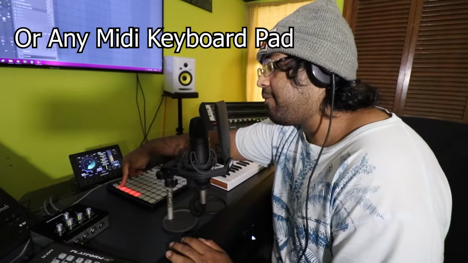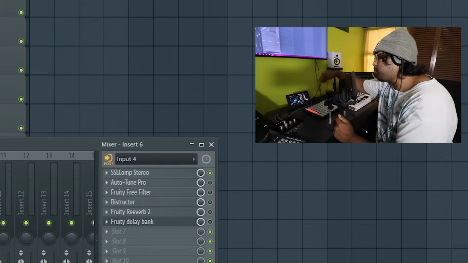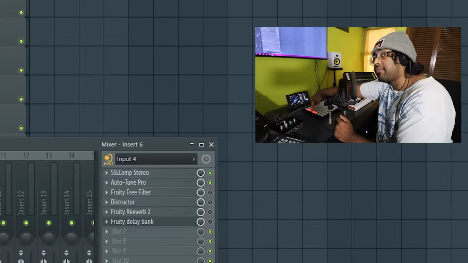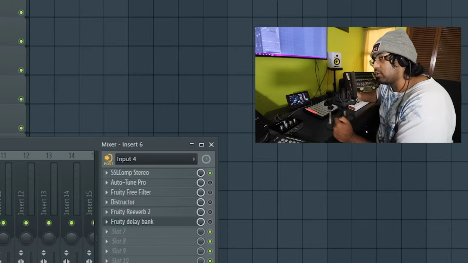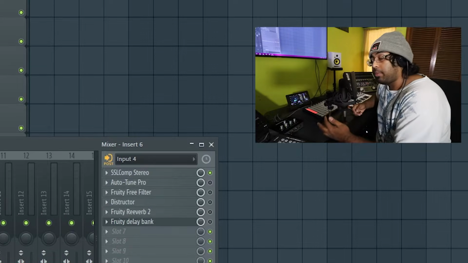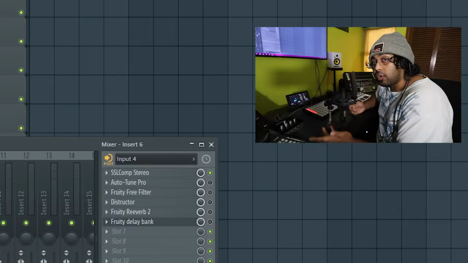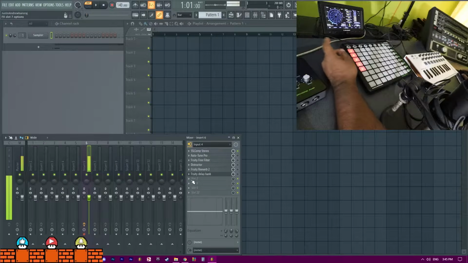Here's a tip on how you could take something like a Novation Launchpad and add effects with the click of a button. So you see right here, I'm just pressing down the button and this effect is activated. But when I turn it off, when I let go, it turns off. There is a way to keep it on or active, which I'm going to talk about in the video. First of all, let's talk about how you can activate the effect.